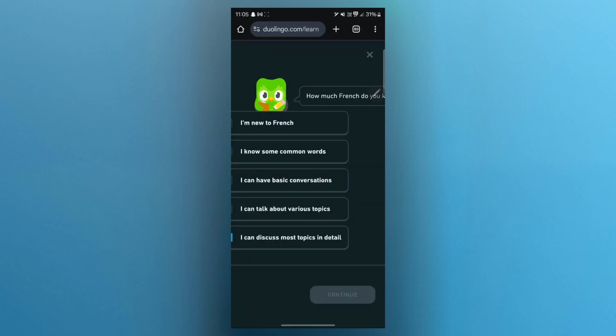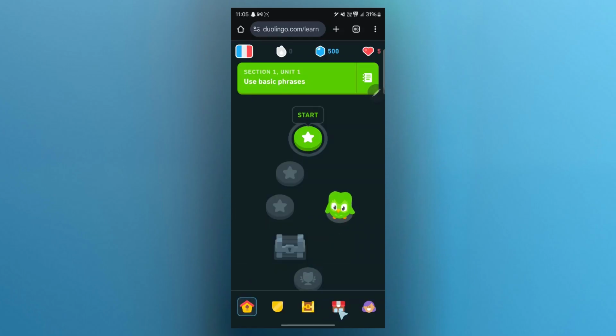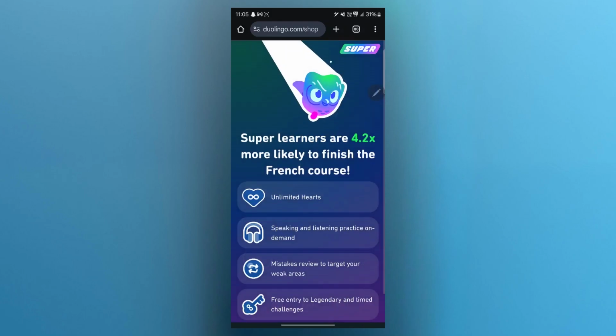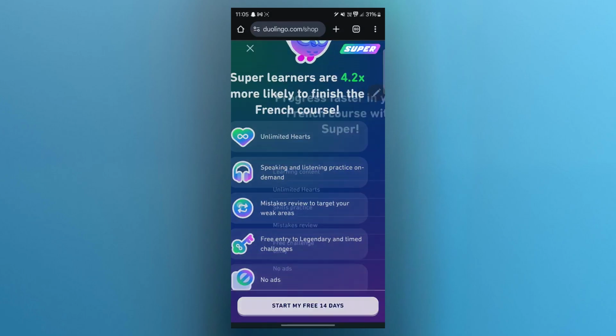Then after you do this, you'll have to simply click on this small house icon at the bottom right side of the screen, and as you can see, you get the option to start a family plan. You can save on Super Duolingo when you learn with friends. Click on learn more, then scroll down and click on try.